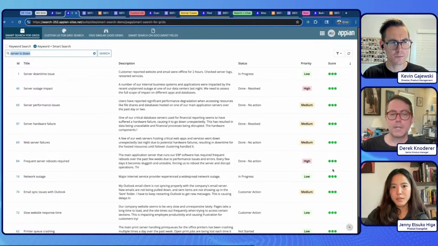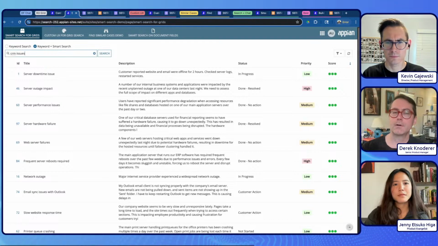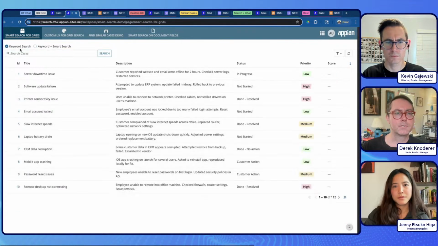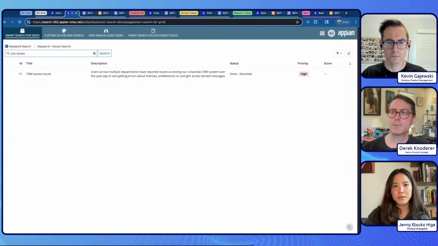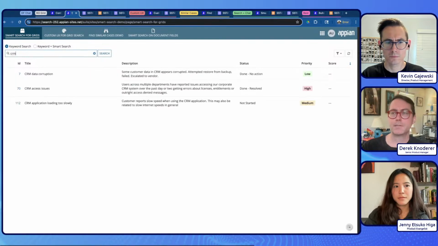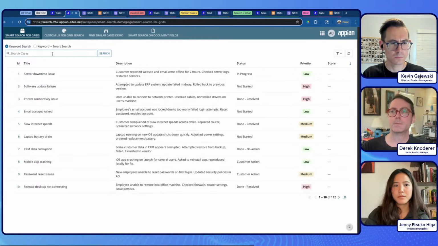Let's see. Oh, this would be something that's good to look at. So remember in the last one with the data fabric chat component, we asked how many CRM issues there are? So actually, let me do this first. Let me look for just your traditional keyword search, because this was ultimately the kind of thing that the Data Fabric chatbot was relying upon. You can see I just get this one case for CRM issues, right? And if I expand that to just CRM, I get some more issues there, but nothing that's verbatim CRM issues.